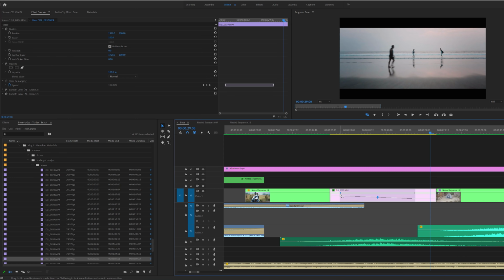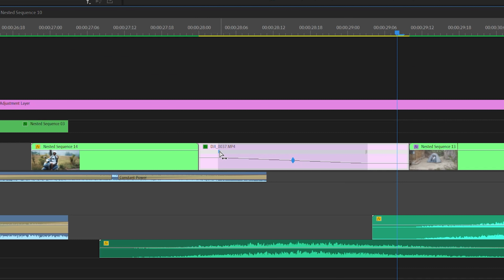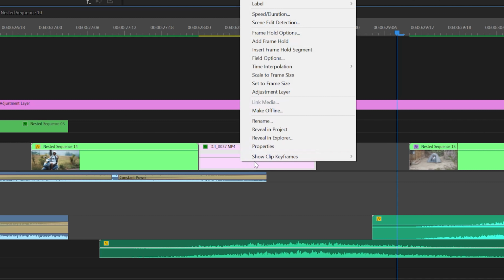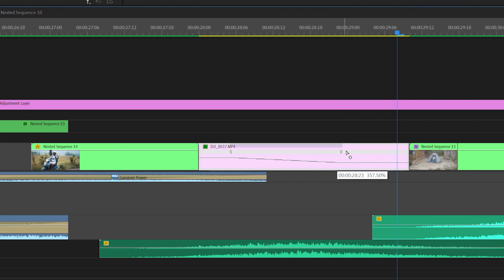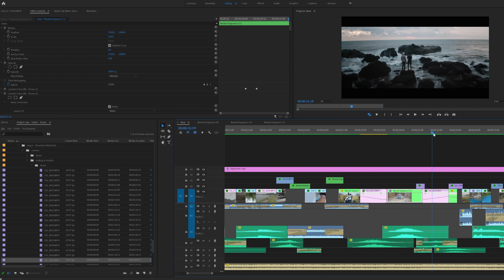So how to create that? Let me just go ahead and delete it. Let's delete this also. Now how I will do it, I'll just go here, show clip frames, time remapping, speed, and then I use control and click to create a point, and then I just drag it and slow it down, and that's it. So now let's go to the next clip.